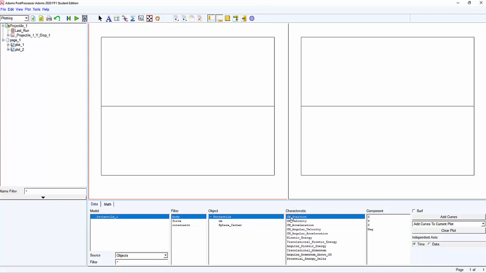And I would like to select the center of mass displacement in the x direction. So if you click on the center of mass x here, now you can select add curve. But let's start with y. So I'm going to select the component y, and I'm going to select add curve.